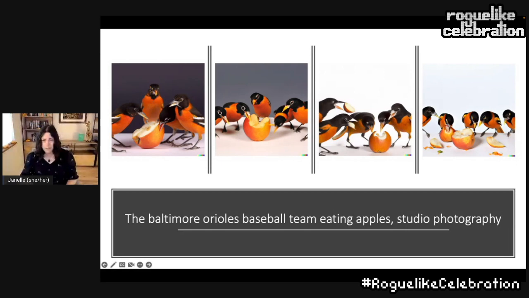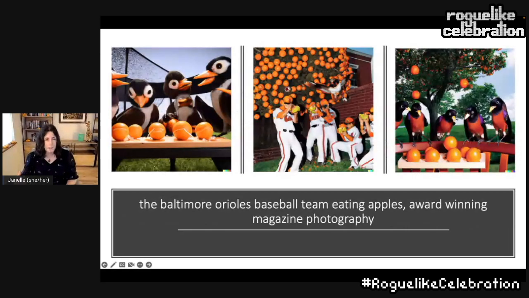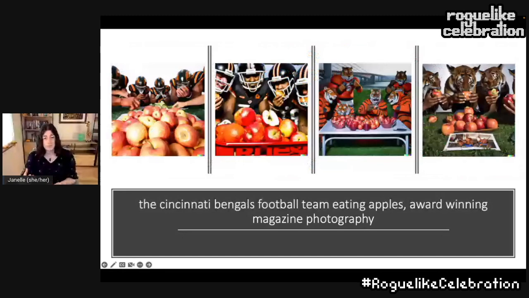I played with the prompt a lot, and the best I've been able to do is maybe 1 in 10 is the baseball team, and the rest of the time I get birds or giant birds maybe, and they still end up eating oranges. And again, it's the Baltimore Orioles in particular that suffer from this effect. So DALL-E will generate the Bengals eating apples, even if it tends to put them in tiger form sometimes. And it seems to do that more often with eating fruit.